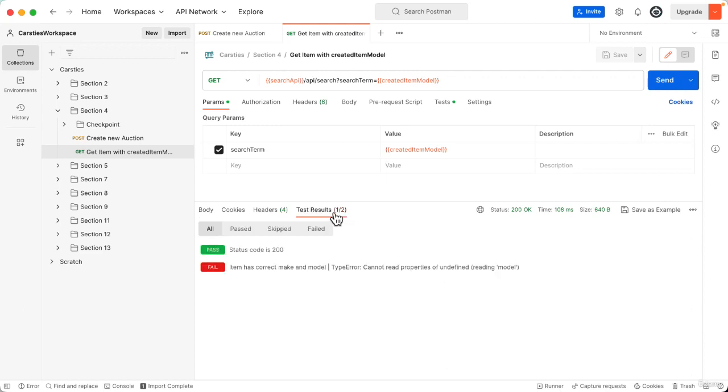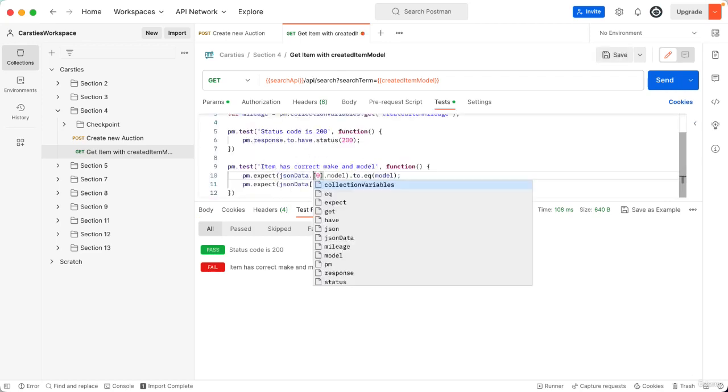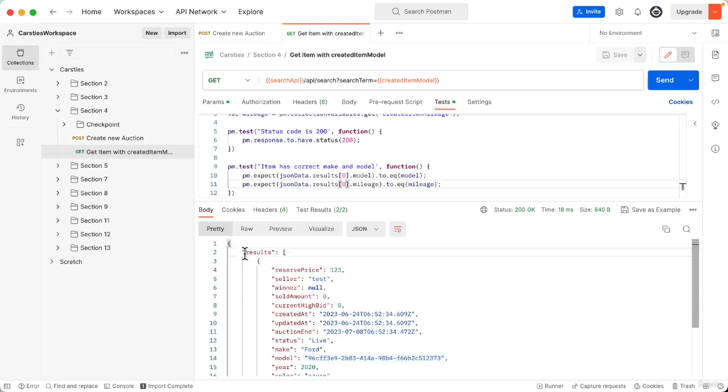I see I'm failing a test result here, and it looks like the test needs to be updated, so that should be JSON-data.results, and the first item in that list, and this should be JSON-data.results. So I'll just update these tests. I'll click send again, and this time we get success. Because the response, the item is contained in an array, even though there's just one of them. Okay, so now we've confirmed that's working. Let's go take a look at the unhappy path in the next lesson.